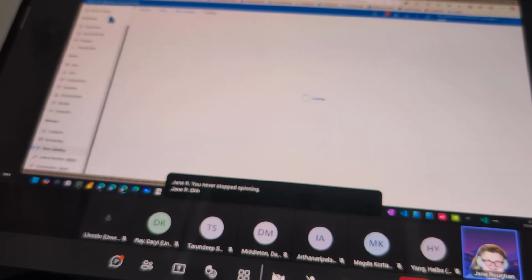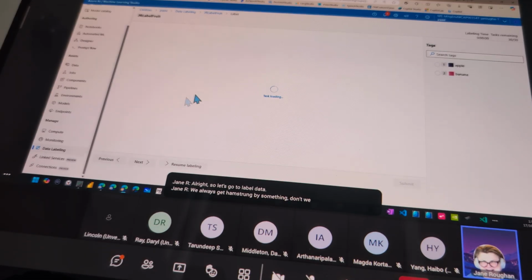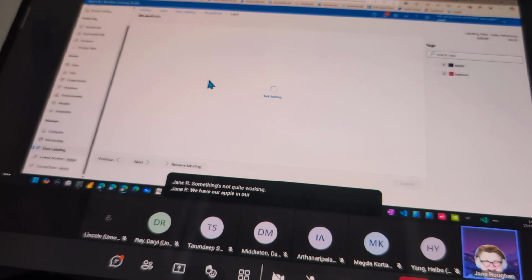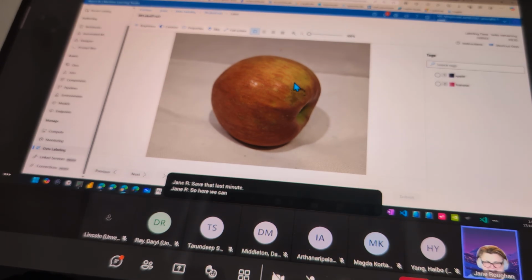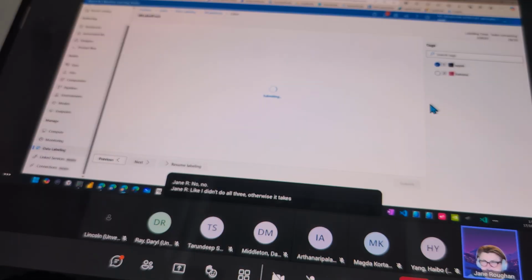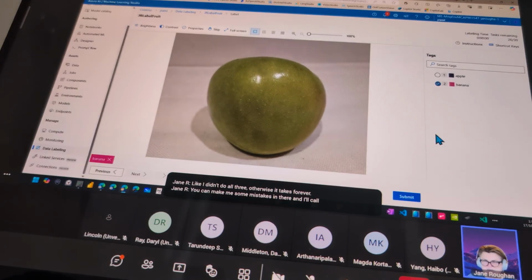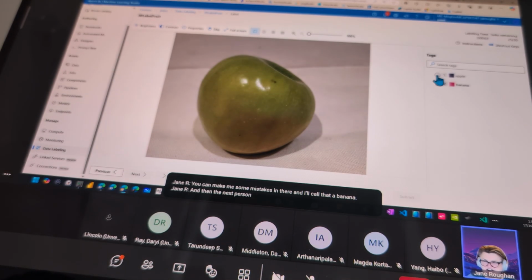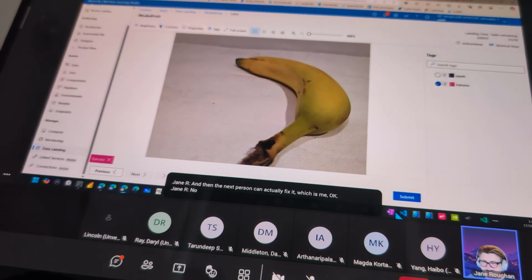Oh, phew. That was a bit of a risky thing there. All right, so let's go to label data. We always get hamstrung by something, don't we? Something's not quite working. We have our apple and our banana there, and now we're going to go and do our images. So here we can see an apple. So I'm going to choose that as an apple. Banana. Okay, I didn't do all three, otherwise it takes forever. You can make some mistakes in there, and I'll call that a banana, and then the next person can actually fix it, which is me again. Banana.